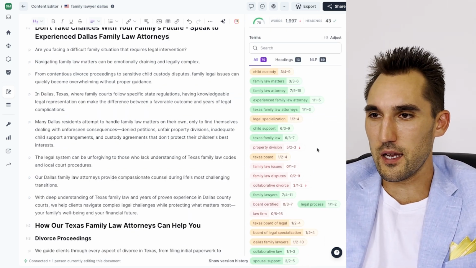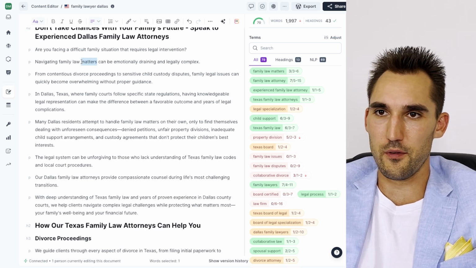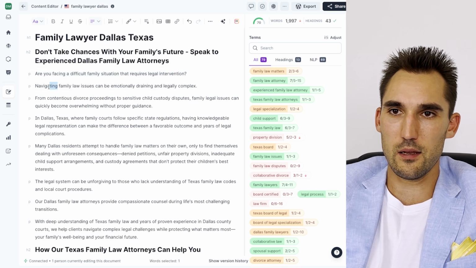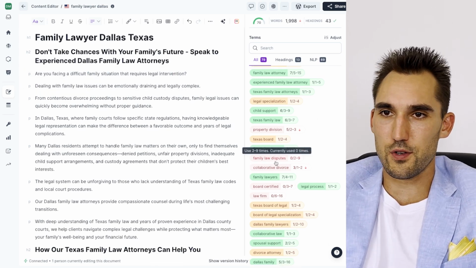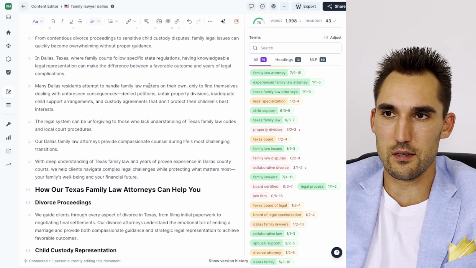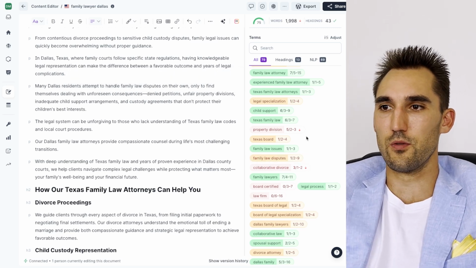Now I'll go through and see if I can insert any of these particular keywords in here. So for example, we could probably put family law issues, and I'm also going to change this because it likes to use the word navigating, but I'm going to go with dealing with. Family law issues can be emotionally draining and complex. Also, family law disputes is not included, so let's just throw that in here somewhere. Let's just go family law disputes there. So we want to make sure we've got that in there as well.